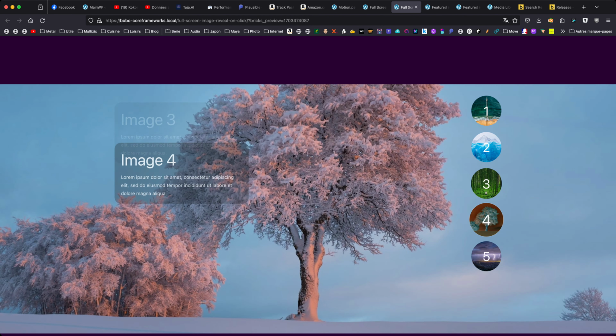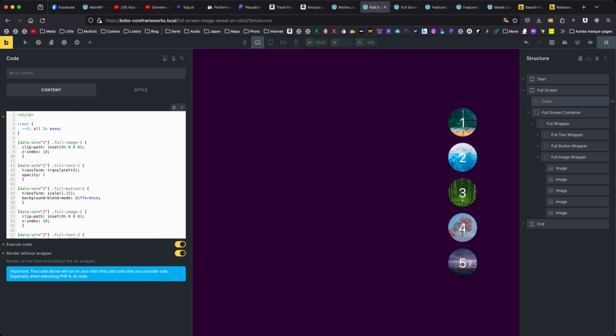You can see that there is a transition. By the way, the transition we can change. I mean, we can make it quicker.